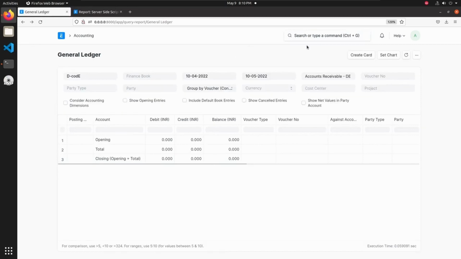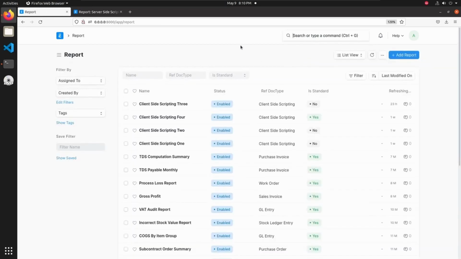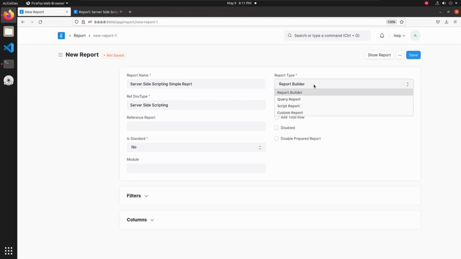For that, let's open the report list. And this is our report list. Add a new report. Select our doctype Server-Side Scripting here. Let's add a name for this report: Server-Side Scripting Simple Report. We can select different report types here. These are the types of reports available in Frappe: first one is Report Builder, then the second one is Query Report, then Script Report and Custom Report. Here I am selecting Report Builder.